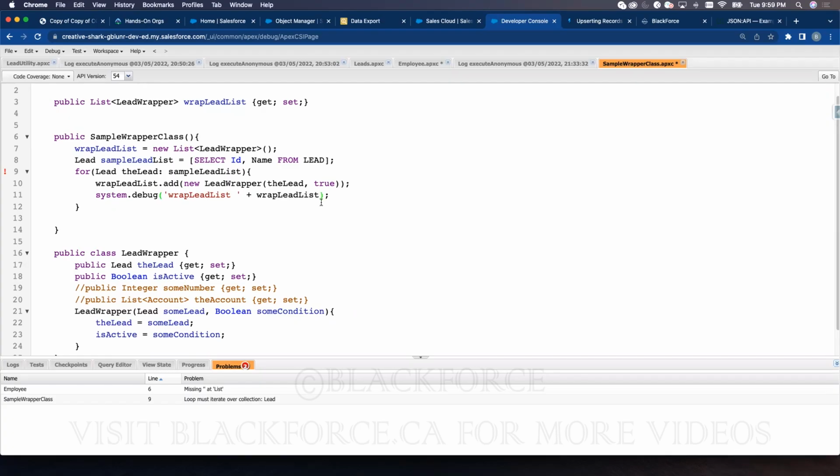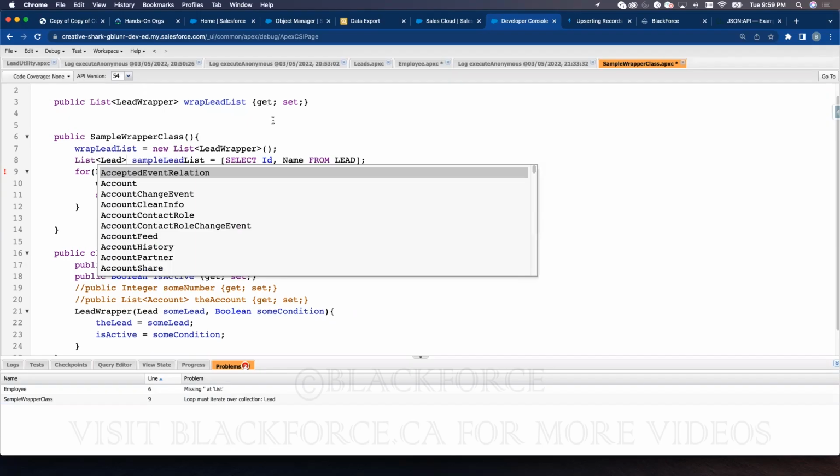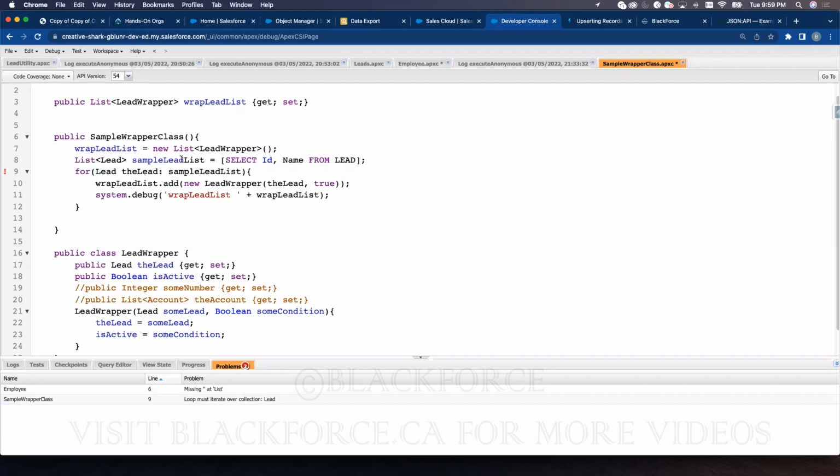I can just quickly do that. But before that, I think we're missing something. Loop must iterate over a collection of lead. I know this is advanced stuff for tonight, but just take your time, you understand. But everything has to do with what we've learned in previous times, okay? Missing at list. Did we miss anything?